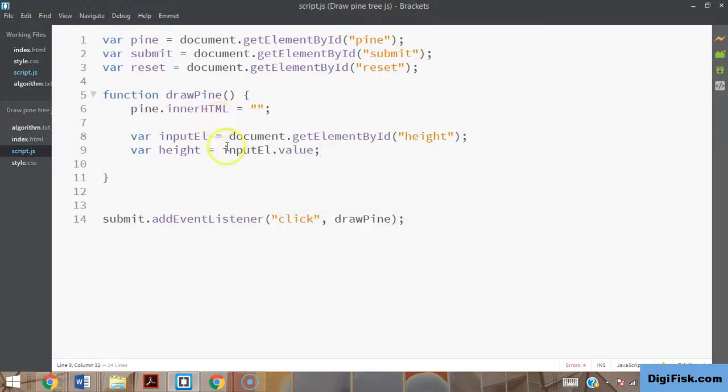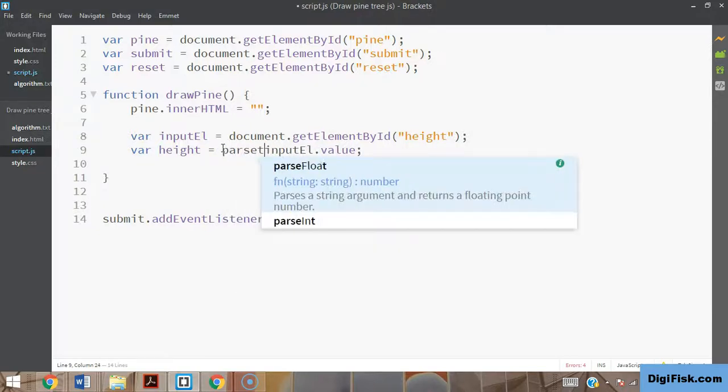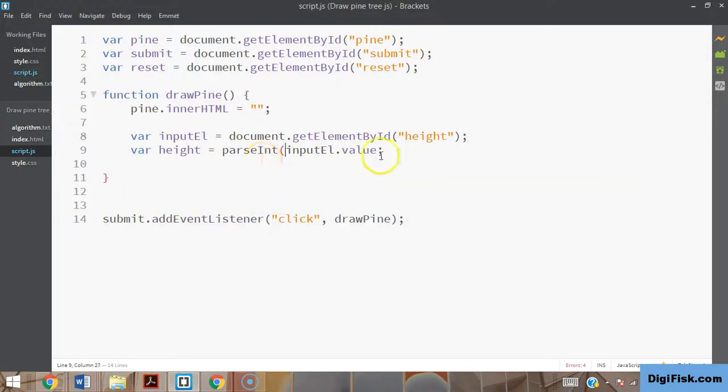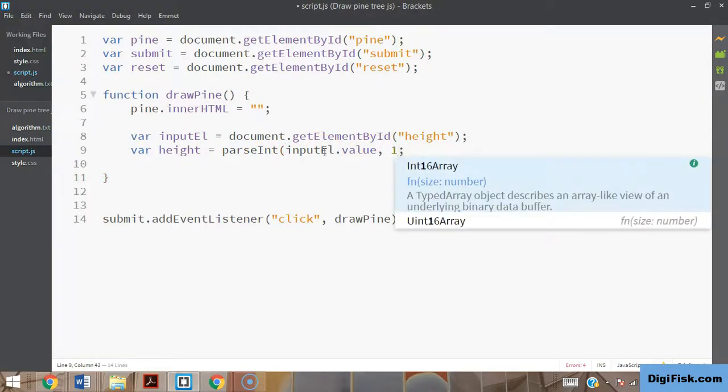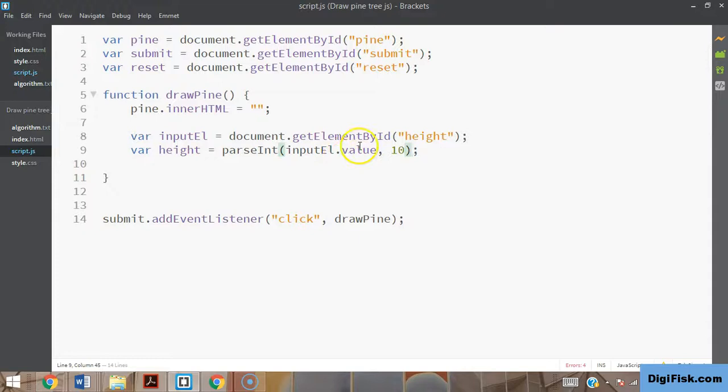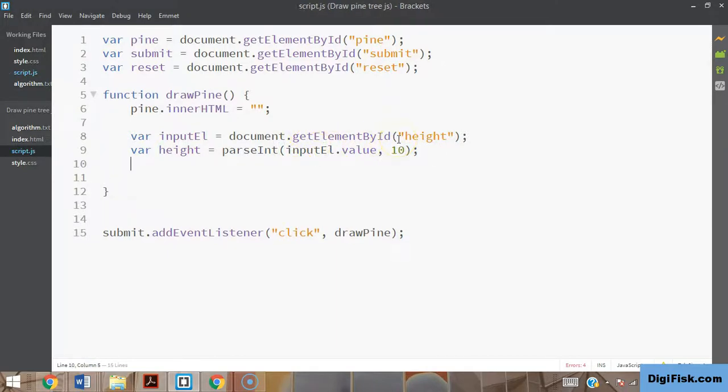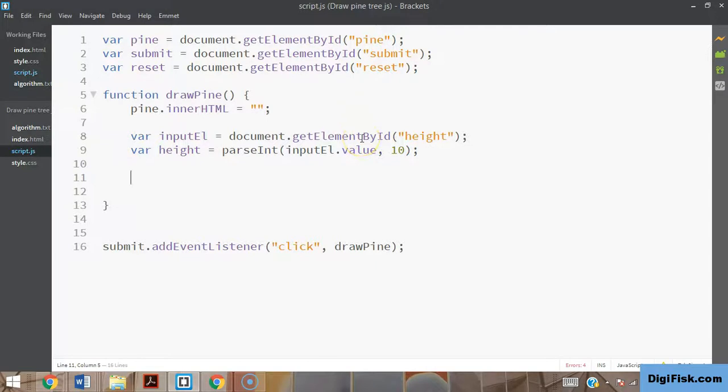But there's a problem here. The problem is, this particular value is actually a string. It's not a number, so we can't do any calculations with it like we want to. So we have to convert this string into an integer, and we can do that with the parseInt function. That's a built-in JavaScript function, and if I include parseInt, then this particular string, and a 10, that means I'm converting this string into a decimal number. So that's it, and we've gotten our height in here.